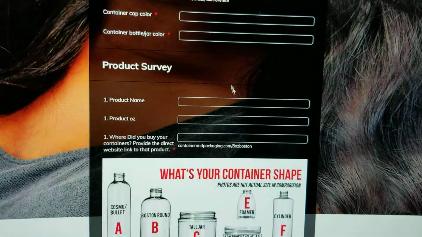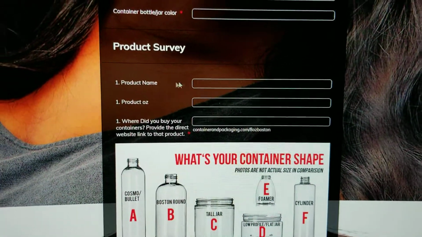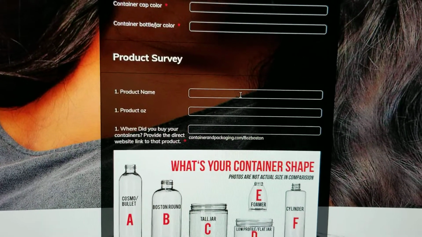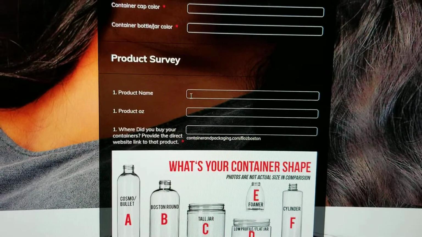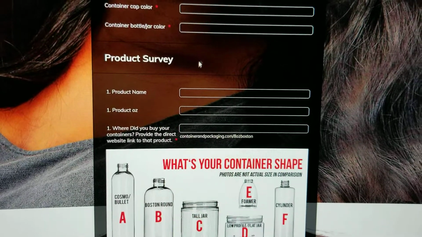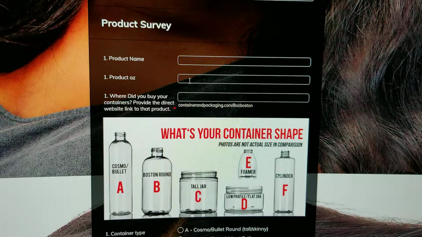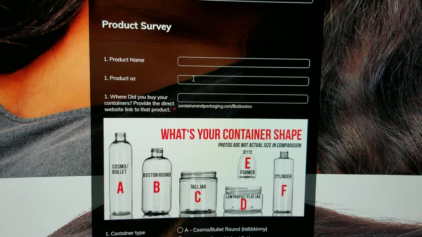All right, product survey. This is where you start adding all your wording. Product name. So if your company is Sarah's Hair Care and you have a deep moisture shampoo, don't put the word Sarah's Hair Care because it'll be in the logo above it. So you'll just put deep moisture shampoo. All right, ounces. Make sure you put the right ounces, please.